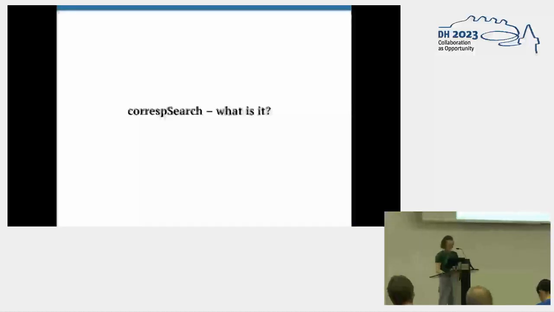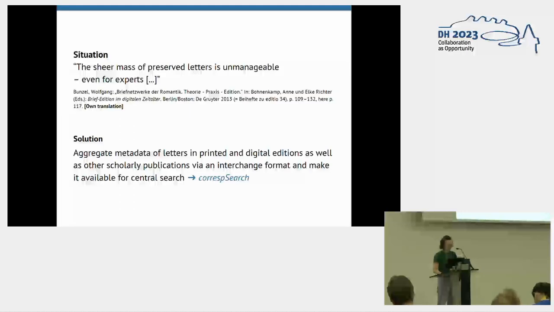So first off, what is correspSearch? correspSearch is a web service that we first developed in 2014 in response to the community's demand for a method of searching for historical letters. As you know, there's a massive amount of letters out there, and it's become impossible even for researchers to know precisely where to find all these letters, especially if they're interested in a particular person whose correspondences are scattered across different editions. So correspSearch takes a step towards aiding researchers in these endeavors.